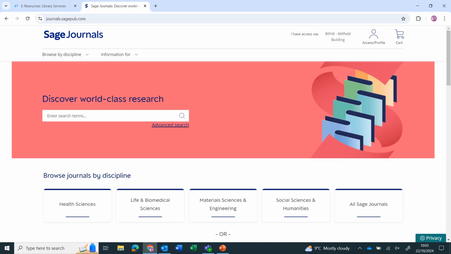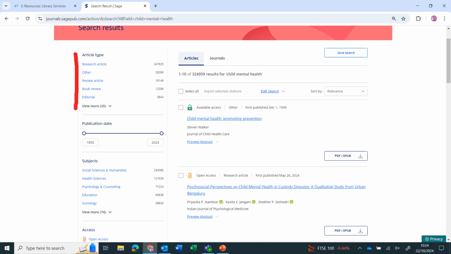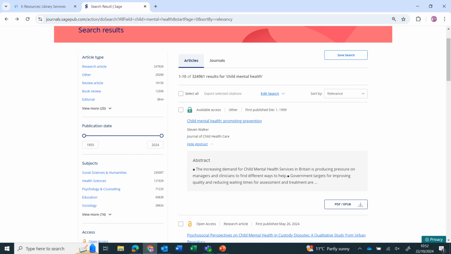Type your search term in the search box and click on the magnifying glass. You can filter the results by article type, by publication date, or by subject. You can sort the results by relevance, by date, or by usage. You can preview an abstract of the article or click on the title to see the full article.